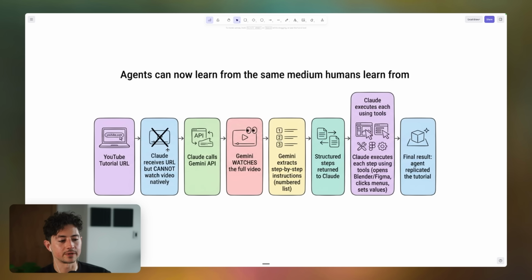Claude will receive the URL but cannot watch the video natively. So instead, it'll call the Gemini API. Gemini will watch the full video. Gemini will then extract the step-by-step instructions, format it as a numbered list that's hyper precise and hyper-specific, and the structured steps will return to Claude via a very similar flow to what I showed you guys with the design. And then Claude will execute each using hyper-specific tools.